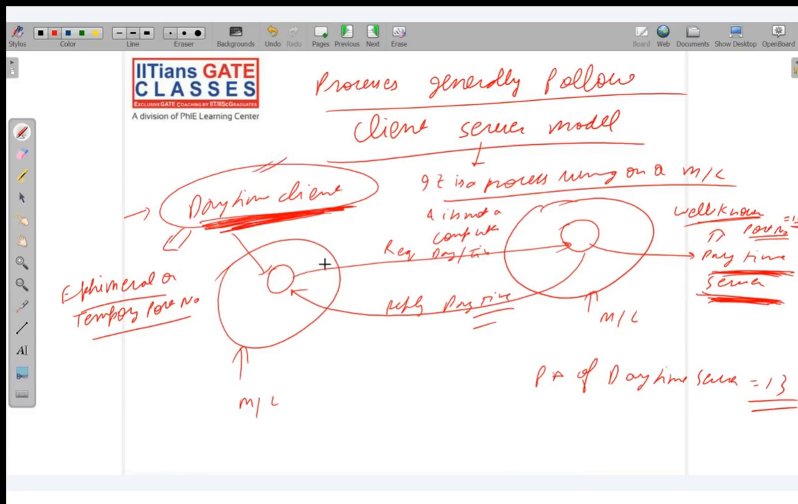Okay, it is requesting the daytime class server. So now when it is requesting, obviously it is sending its own port address to the server, and to the same address this server will send the reply.